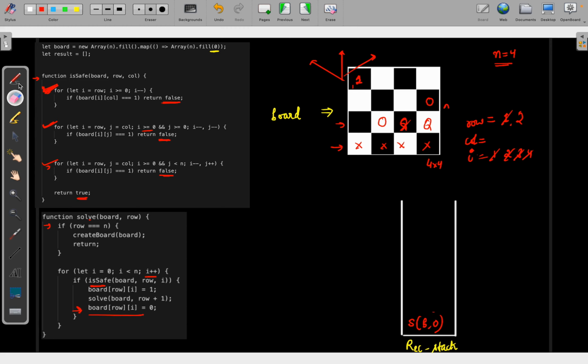And I will come to here, and I will undo this change also. I will undo this change. So I will make this also 0. So in the first iteration, we are not able to find any possible solution. Let me remove this thing. From everything we got 0.